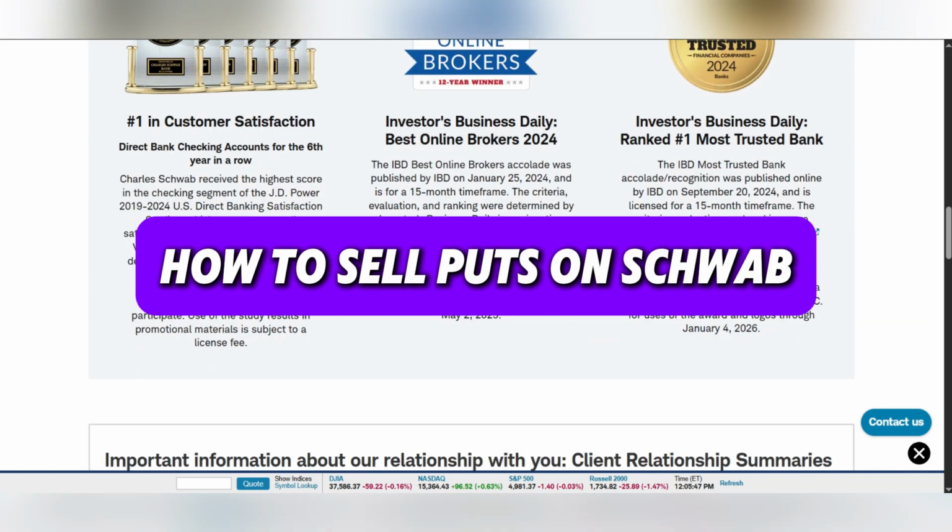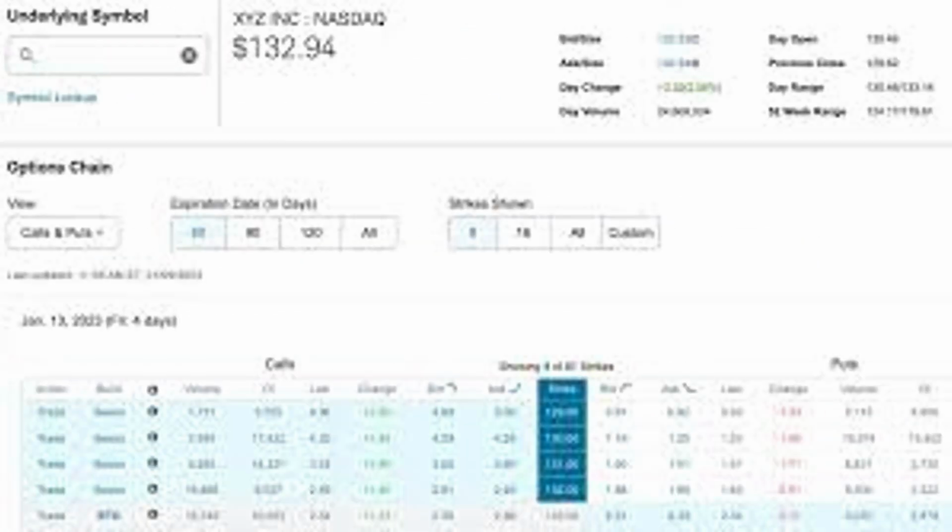Firstly, go to schwab.com or use the mobile app. On the top menu, select Trade, then Options, or tap the trade icon in the app. Type in the ticker symbol for the stock you want to sell a put on. Then click on Options chain to view the available contracts.